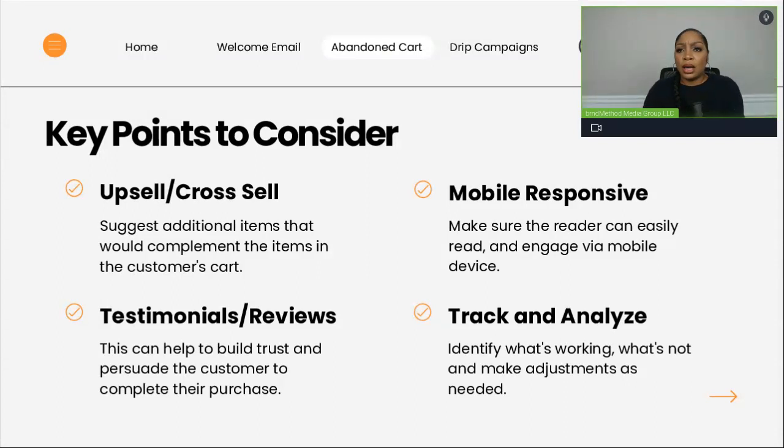Even with your digital product business, if someone's buying something, don't offer them the whole, hey, you want to upgrade to this whole suite of products. Piece it out and make it palatable for them. This is also a really great opportunity to include testimonials and reviews. This can help build trust and persuade the customer to complete their purchase. So you can include reviews that are specific to this product if you have them, or testimonials. That is super helpful because it's social proof that this thing works.